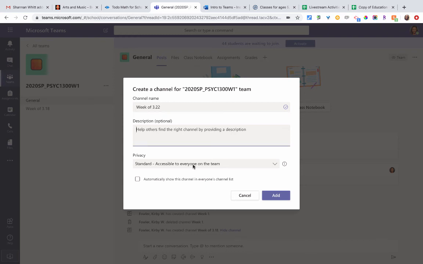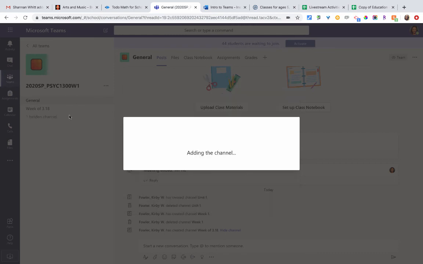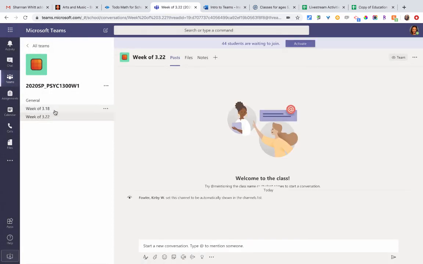It's optional. You don't have to. And we want to show this channel whenever we're done. We want to make sure that it shows to everyone. And then we'll add your channel here. So we can see that this organizes these weeks, and it's a lot easier for the student to find out where they need to be, as opposed to it all being in one general stream.